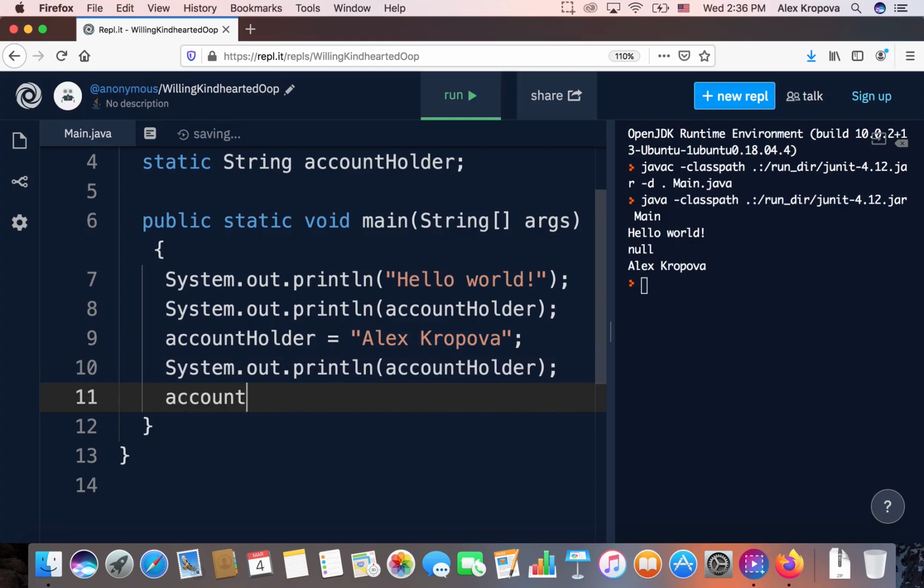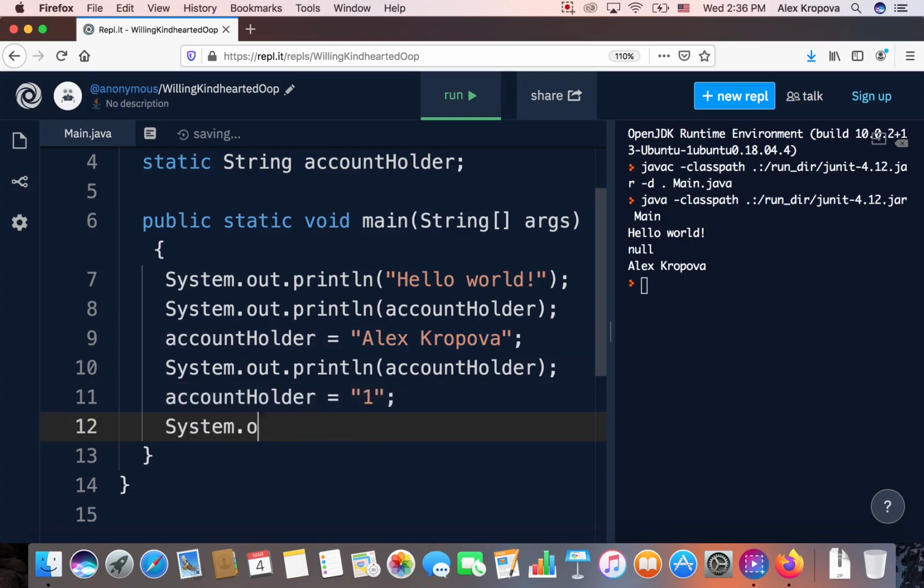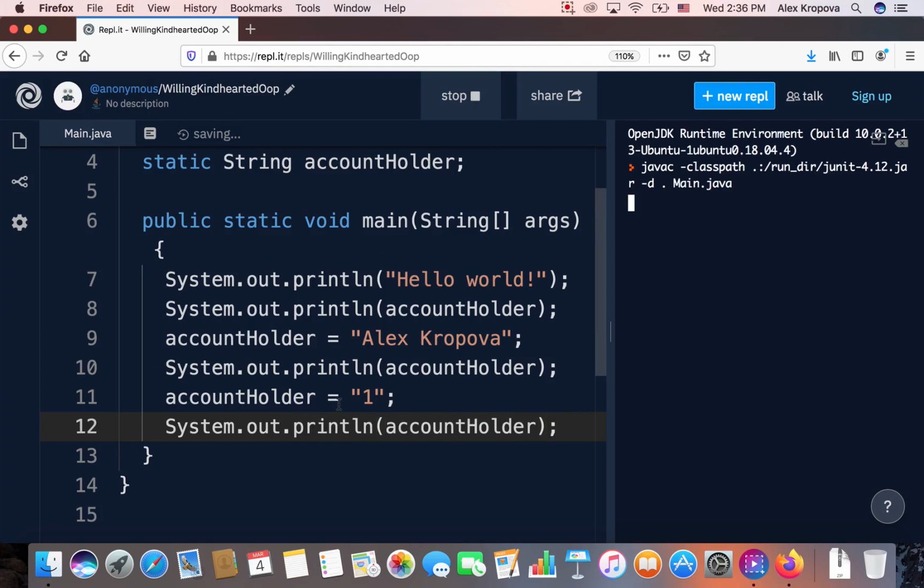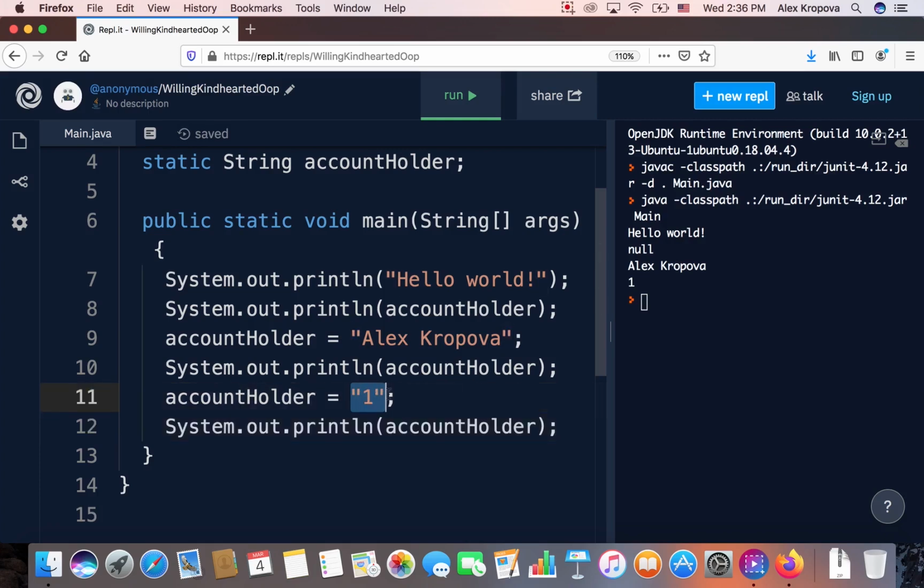Let's take a look at some more potential values that we can give to account holder instead of the default null and a name. We can also do something like this and then print it again to see the changed value after the value has been reassigned. As you can see, 1 is an integer, but by putting double quotes around the 1, it is no longer an integer. It will now be treated as a string, which means instead of being able to add 1 plus 1 to get 2, when you add 1 plus 1, you'll actually get 11. We'll look at that later on.